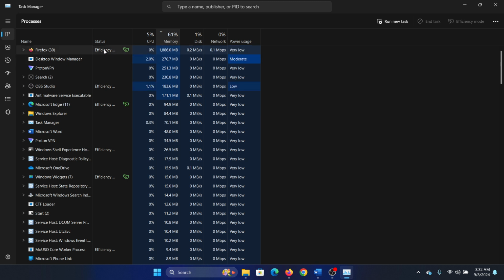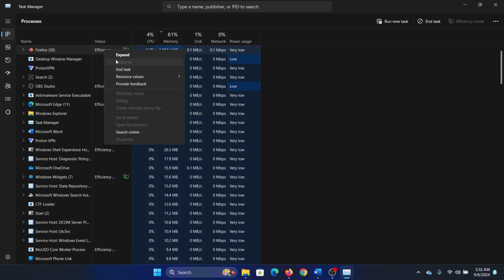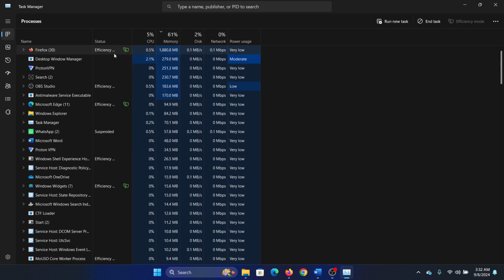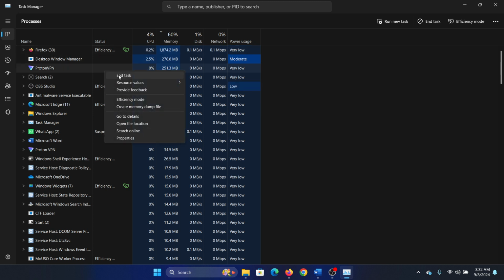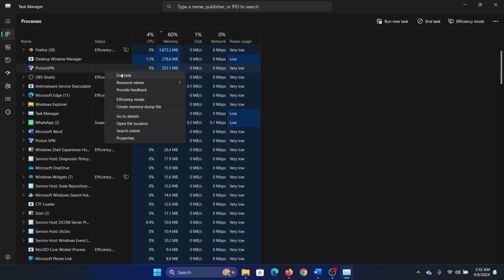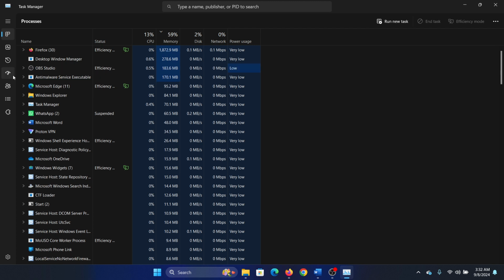Now we have something called the efficiency mode. So just make sure that you are using the efficiency mode for the right task. It automatically shifts the tasks to efficiency mode. Okay, and if there is any task which is utilizing a lot of system resources but is not required, then simply end that task. And here's one more thing that I do.